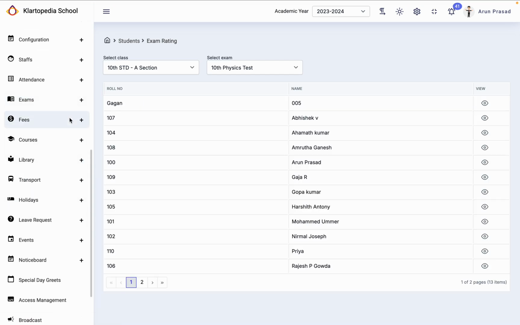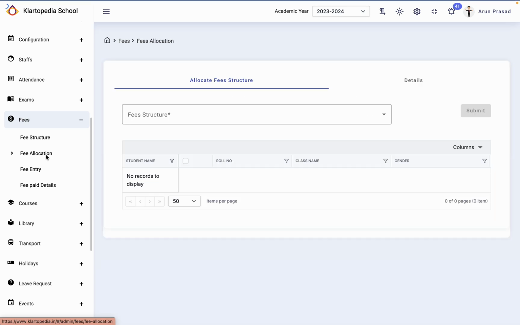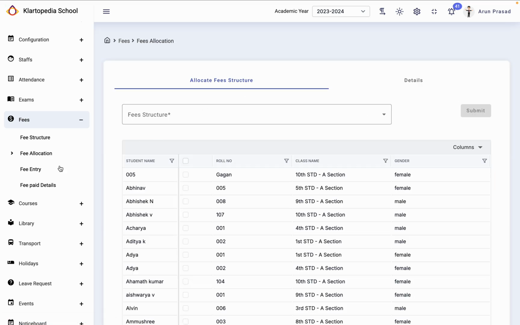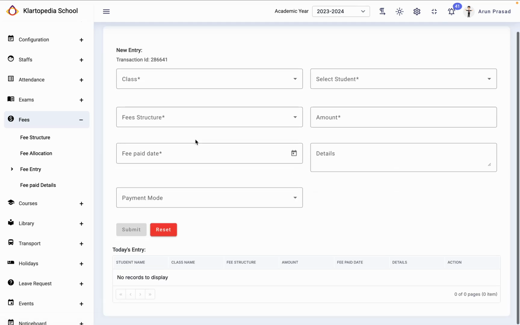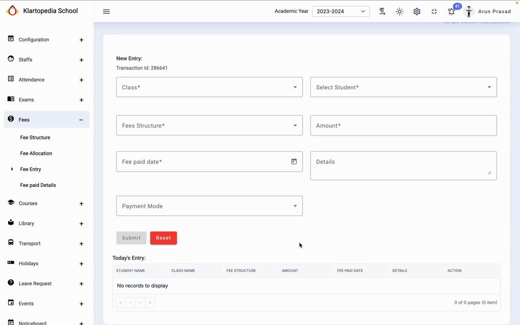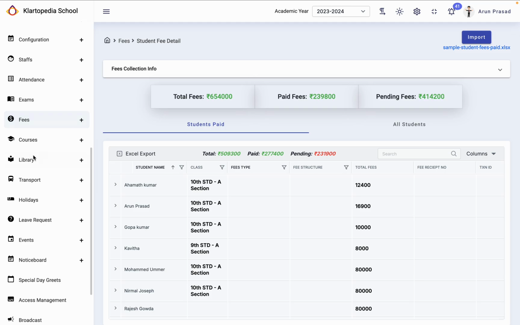So we also have fees management, where you can create the fee structure. Then we do the allocation, which is very dynamic and very easy to allocate. And here we make the fee entry. Once the fee entry is done for that particular day, we can also edit whatever entry has been done. And once the entry is done, automatically the student from their login can download the fee receipt. So that is very convenient for the students. Fee pay details are also visible in a very wonderful way. So we can provide many reports over here.